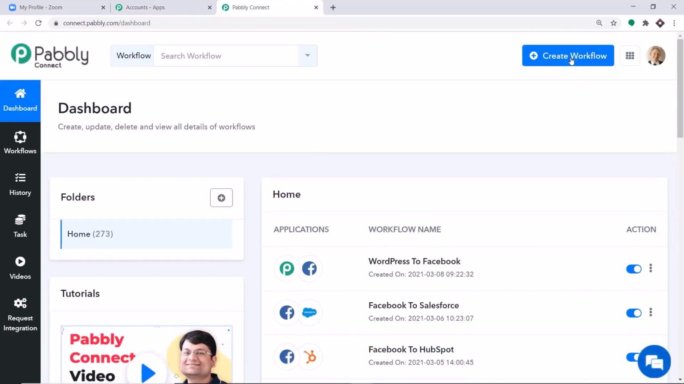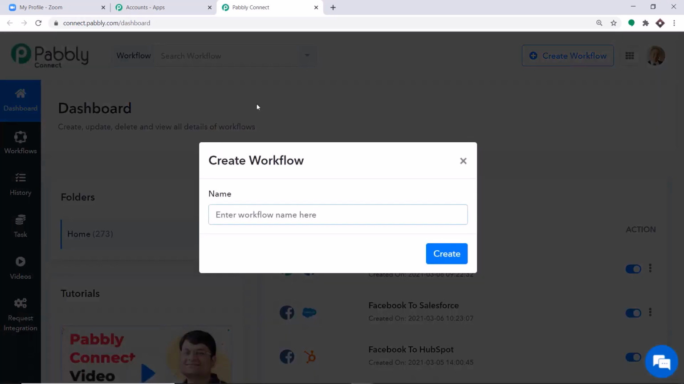At the top right corner, you will find a button, Create Workflow. Click this. A dialog box appears in front of you. It is asking you to give a name to this workflow. I'm going to give it as Zoom Integration, and then just click on Create.